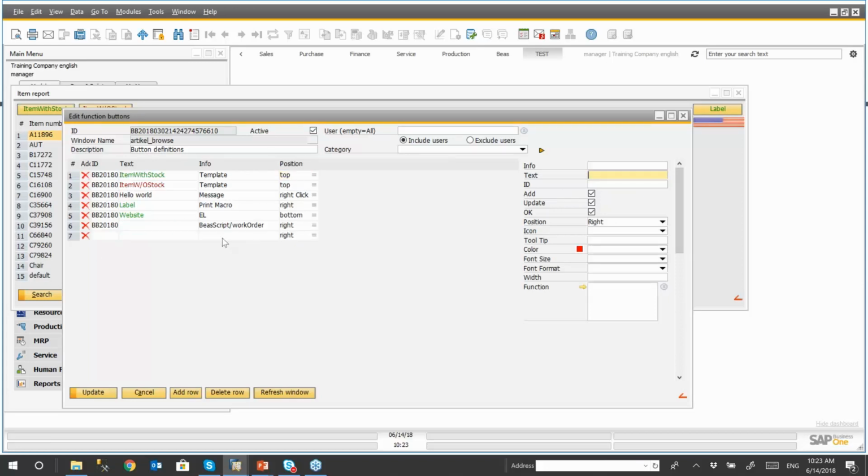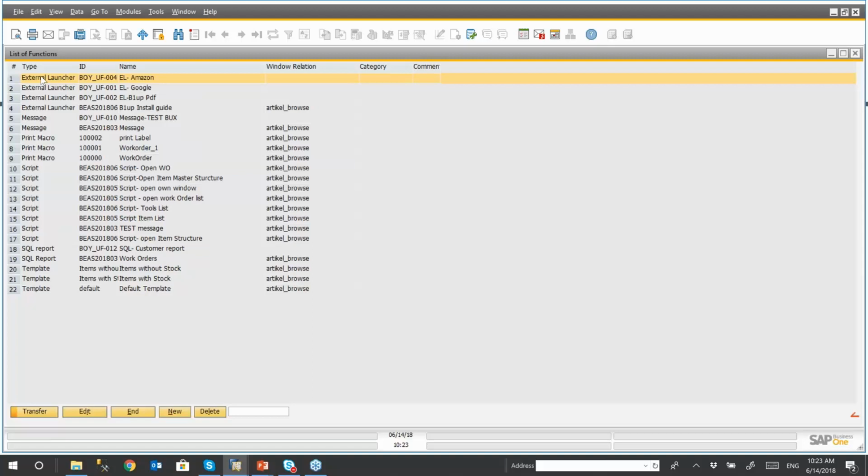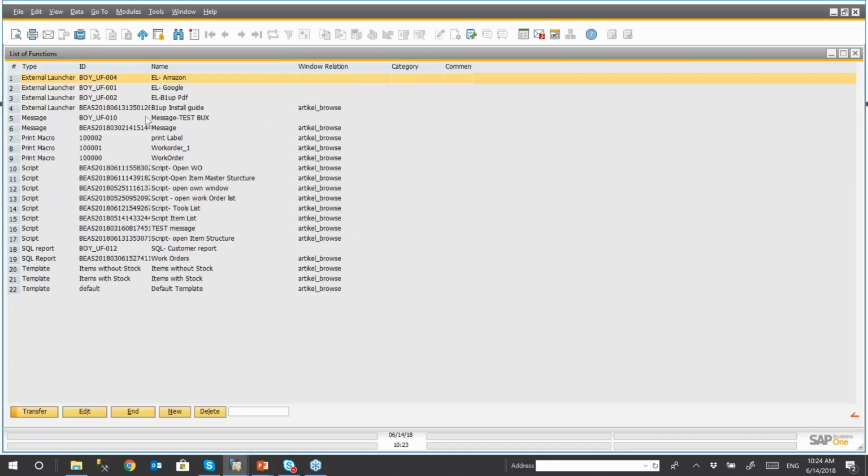Add row, it adds a row right here, so you name it. So let's call it PDF. I'm going to put it to the right, and then I'm going to go in here to the equal sign. So here are all my universal functions available. I'm going to sort it. So you see external launcher, and you see also here the ones that start with BOY, they come from the usability package, B1 app. The ones that start with BAS, they come from the BAS usability extension. Okay? I hope I say it right every time.